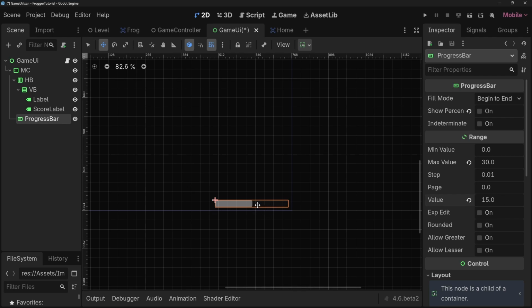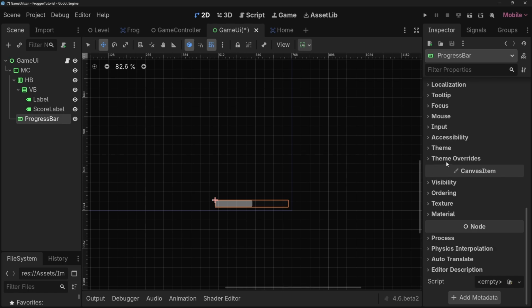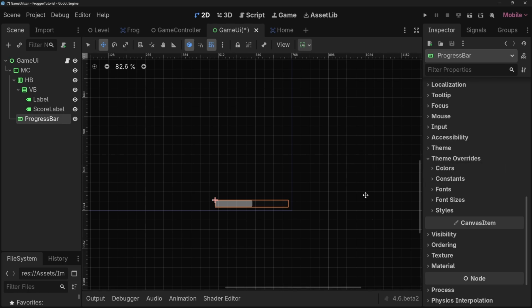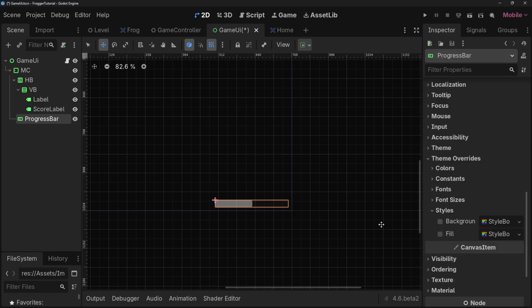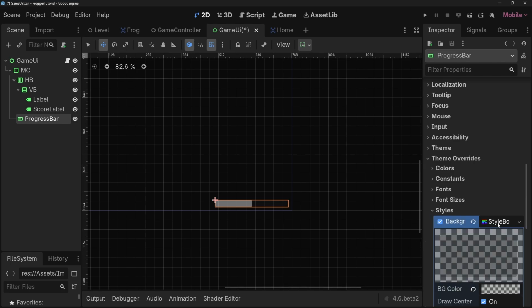What I would like is to change the background color of this and the foreground color. And to do that, we need to adjust the theme, or override the theme, should I say. So we'll go to the theme overrides. Then we want to go to the styles, and we need to change the background and the fill. To do this, I'll click there and do make unique for the background, and click here and make unique for the fill. Then we can click on the background.